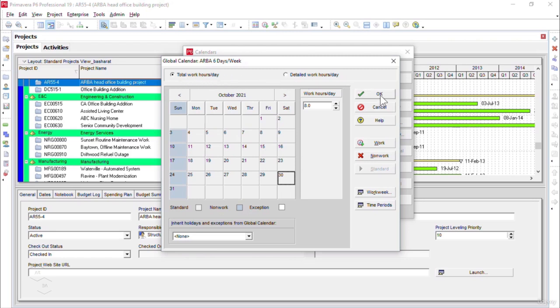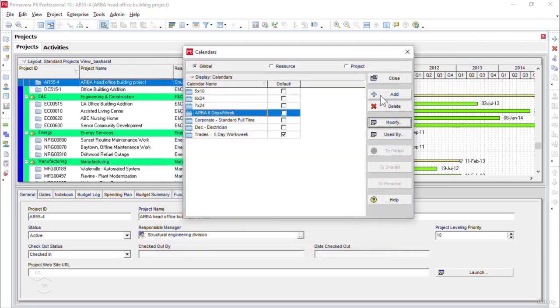Once I click on the OK button, all the settings we have just made will be saved to our calendar called Arba 6 days per week in the global category. So I'll click OK now. Now for the detailed work hours per day option, it's better to add another calendar to understand this better.